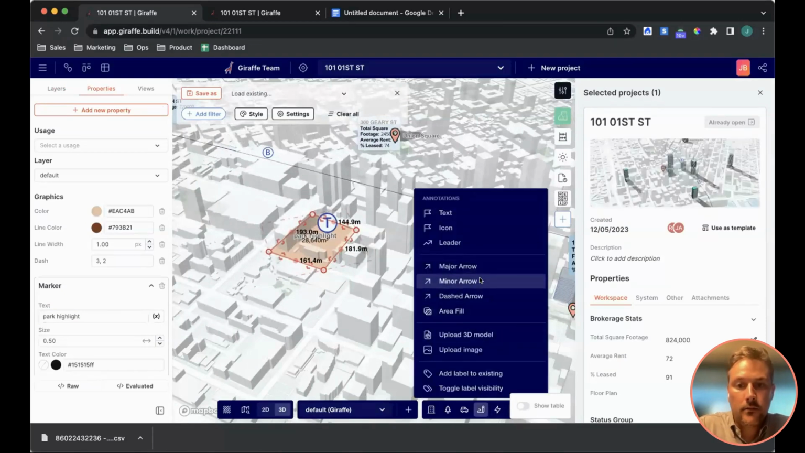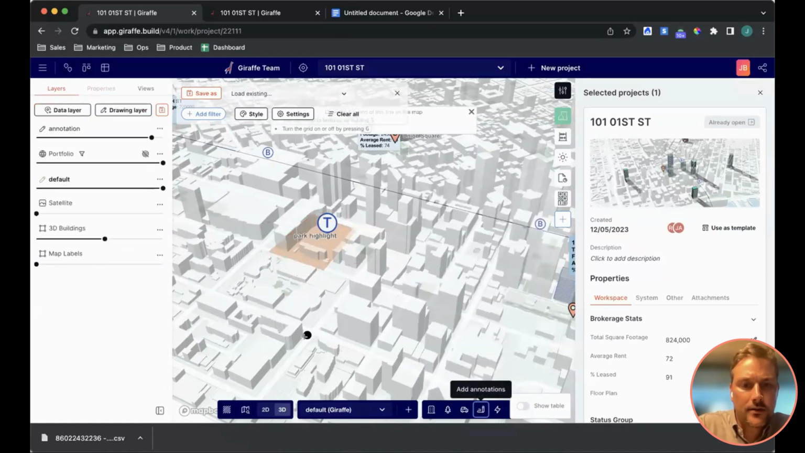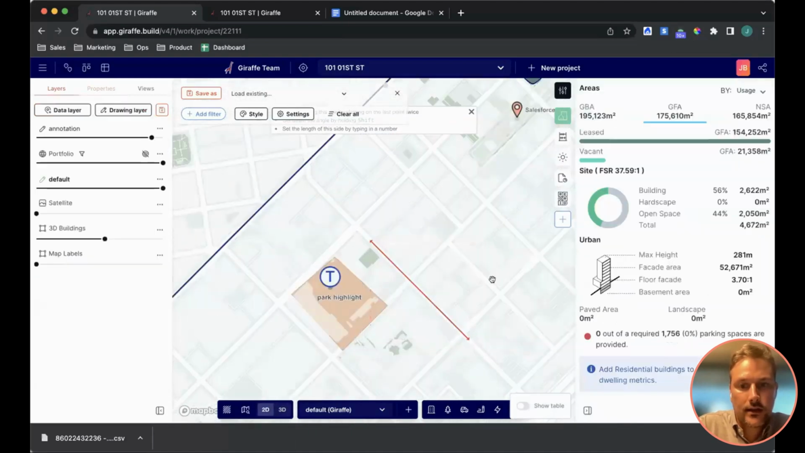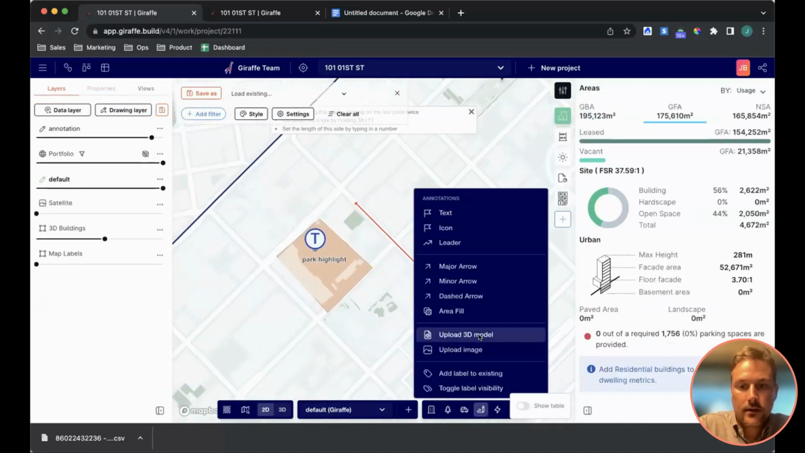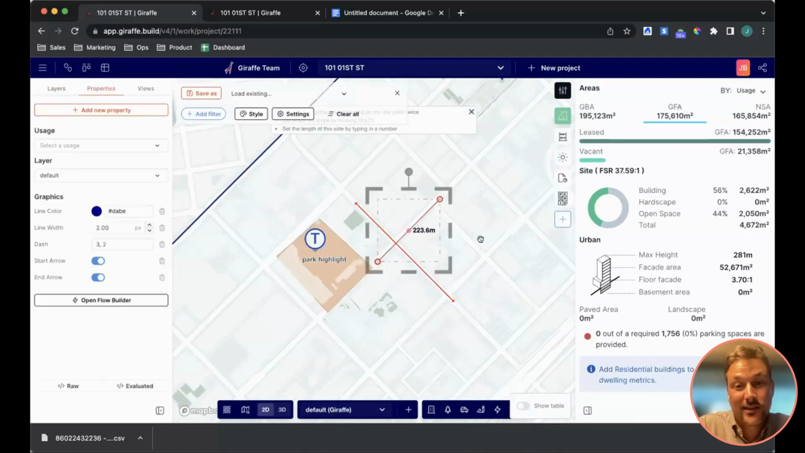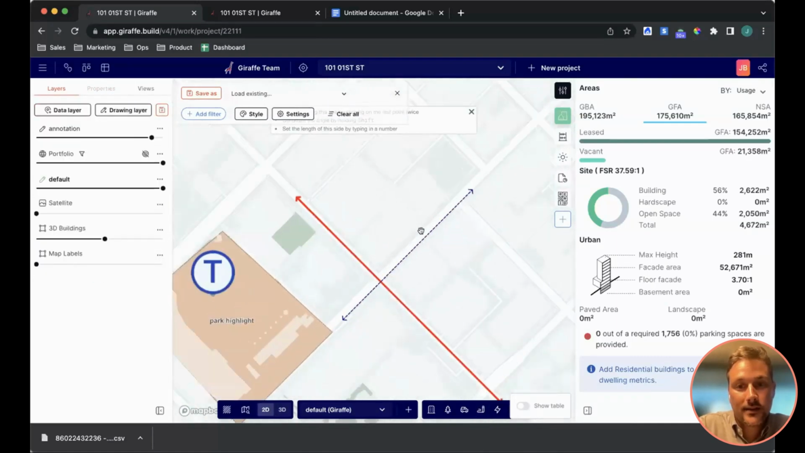Arrows are the same. We now have a major arrow, minor arrow, and a dashed arrow. Major arrow is beautiful, with markers or arrowheads on either side, and you can customize how those are, and so on and so forth. I won't spend too long on arrows because arrows are really just arrows, but those can be customized to be whatever you'd like.